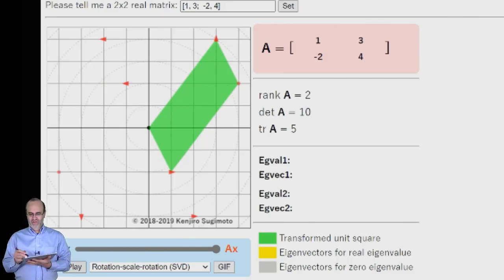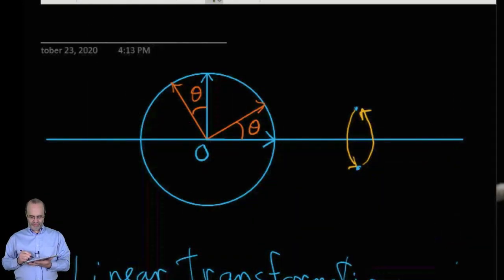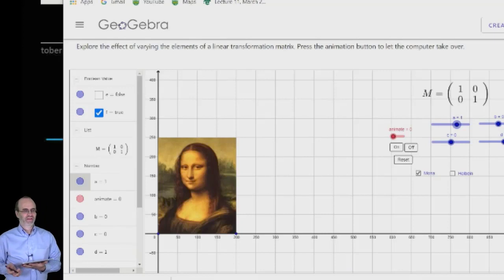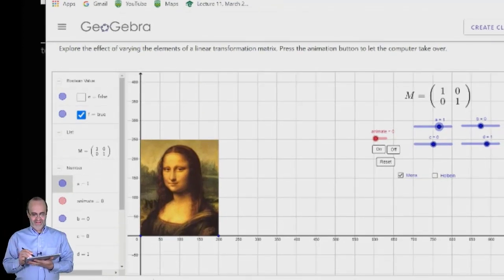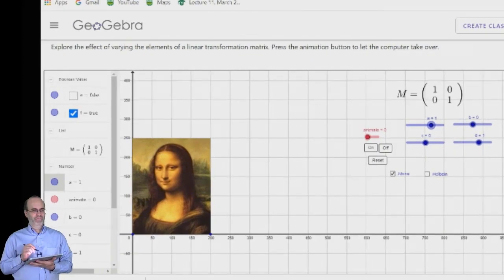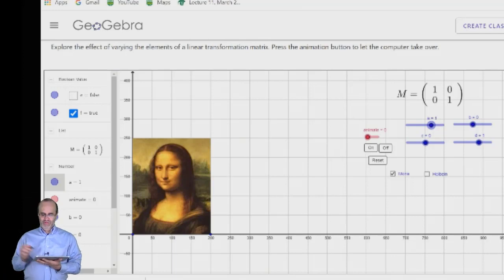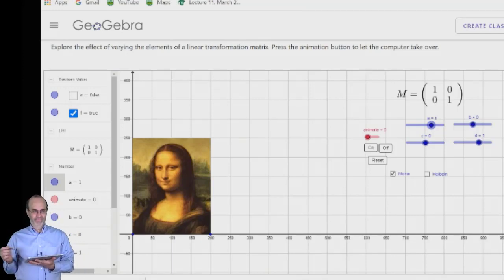There are other applications. Like we can go to this one, for instance. It's kind of similar. You can play with the Mona Lisa. Here you have the matrix M, instead of A; it's a notation that uses M. You can change the entries A, B, C, D. Initially, it's the identity matrix. If you apply the identity matrix, you don't change your vectors. Nothing happens. But you can decide to change A, for instance.